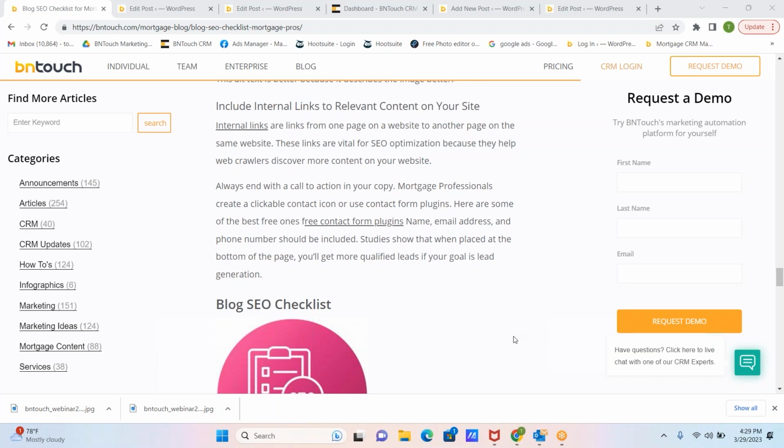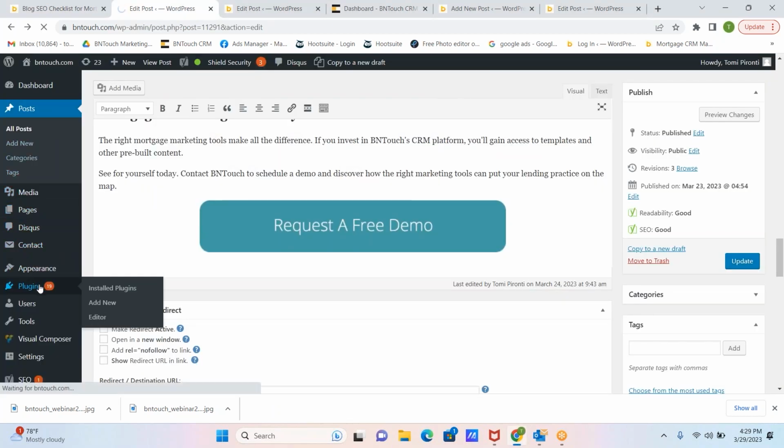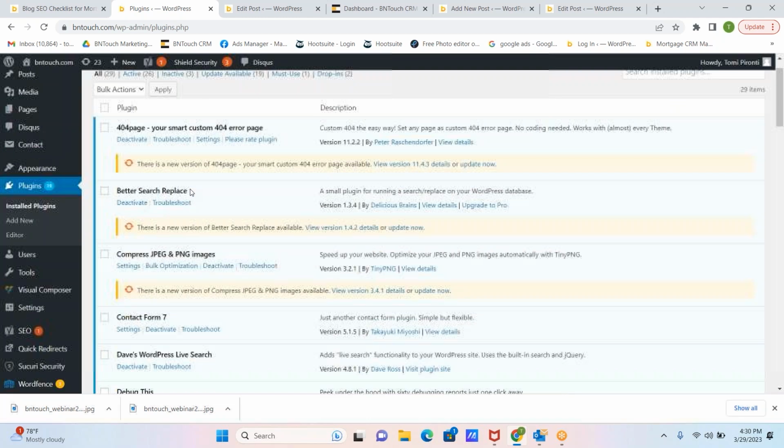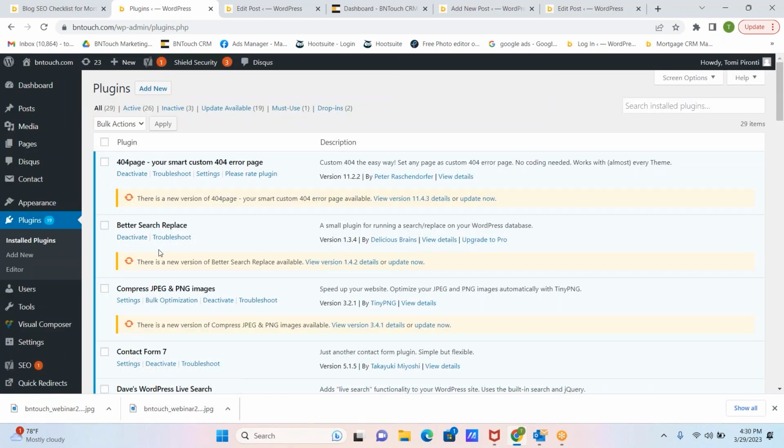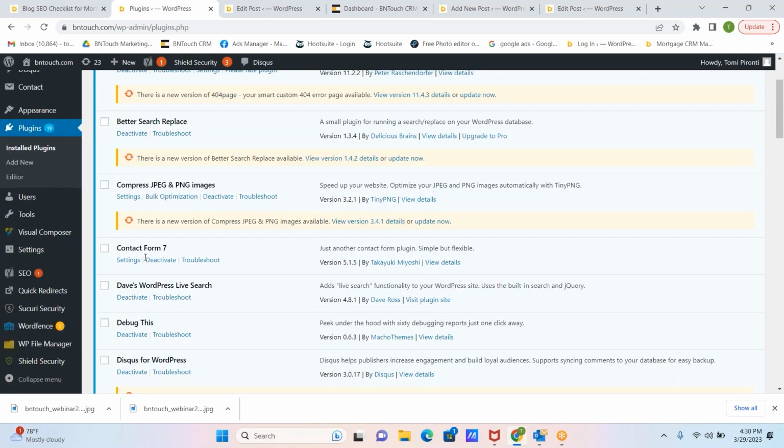A plugin. Think of plugins as apps. There are contact forms, for example. In WordPress you can search for any plugin, and it will come with some default plugins. Contact Form 7 is a really popular one. You can pop in a contact us form.